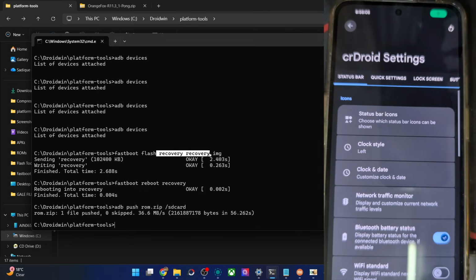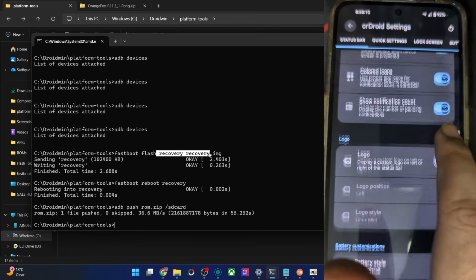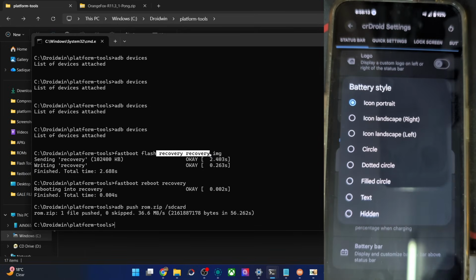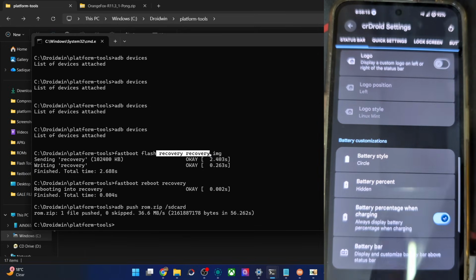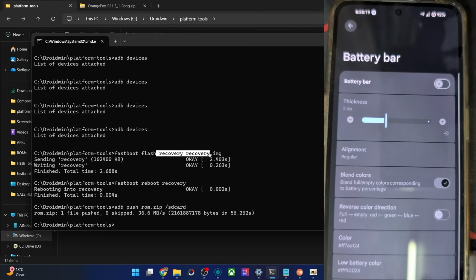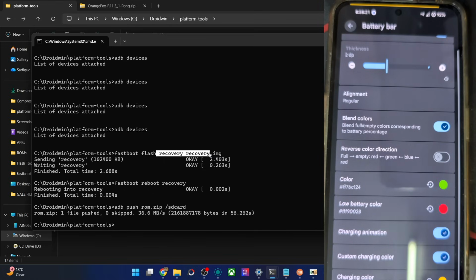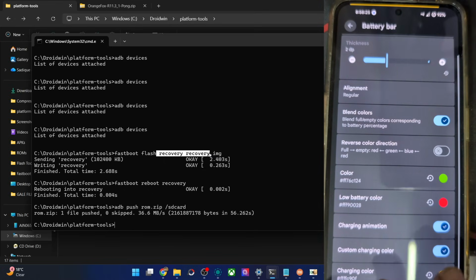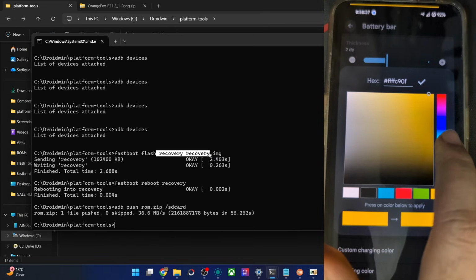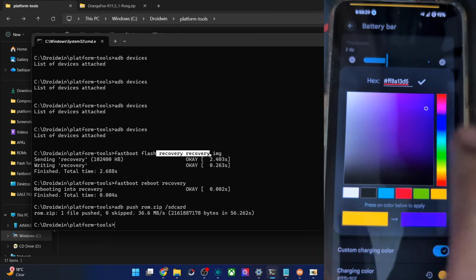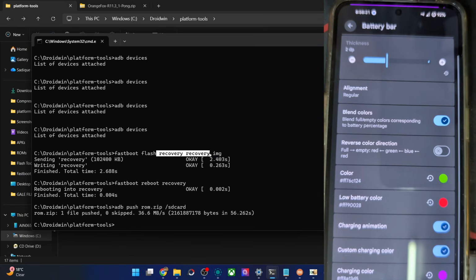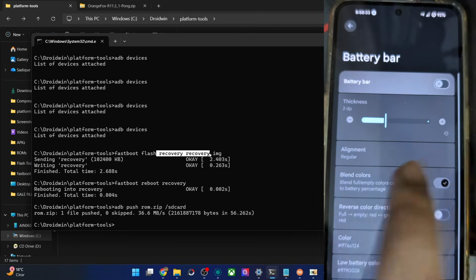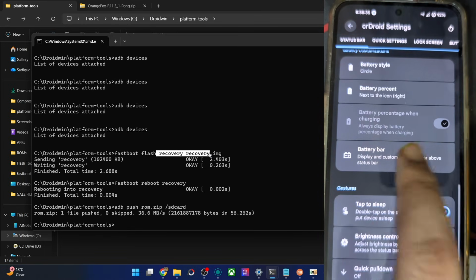Settings, crDroid. Then apart from the logo, we have the battery icon style. Circle, it's now changed. Battery percent next to the icon, which is a must for me. Battery bar, you may add a bar for the, let's say, battery full charge is green, low battery color is red, and charging is yellow. For example, let me show you. If I change it to, let's say, purple and apply it, you could see it's now changed. But I keep all of this turned off. I am not a fan of these UI tweaks.